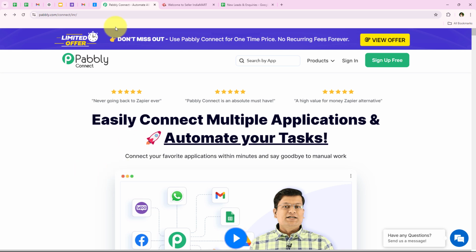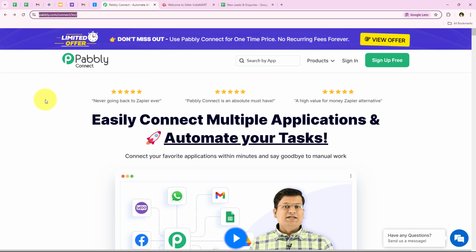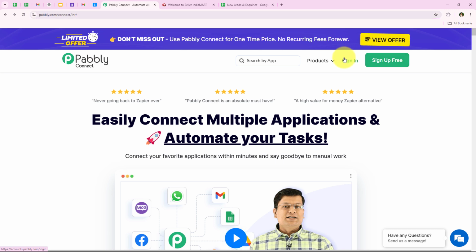So to do all of this, I have simply opened the landing page of Pabbly by searching pabbly.com/connect in my browser. It is very easy. As soon as we open the landing page of Pabbly, we get two options. One is sign in and the other one is sign up for free. So if you're a new user, you can click on sign up for free and you're going to get 100 free tasks every month. But I'm an existing user, so I'm going to click on sign in right over here.